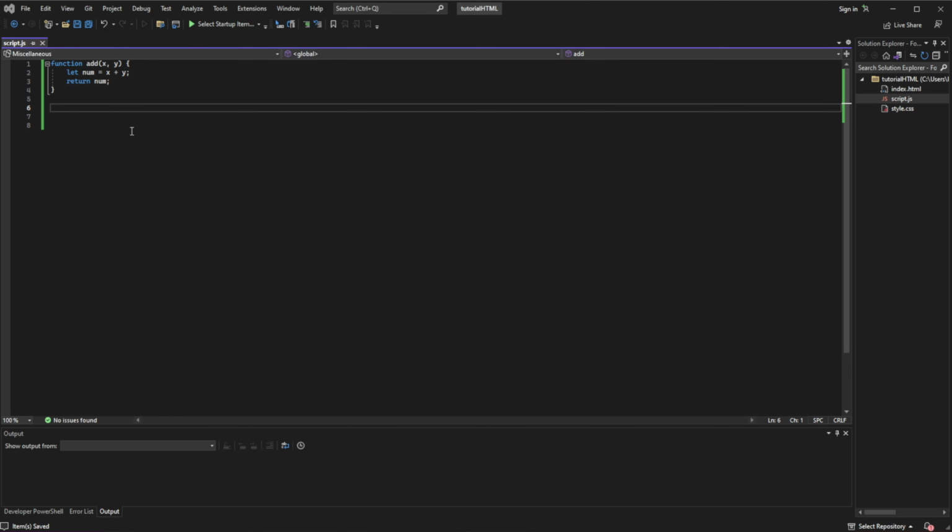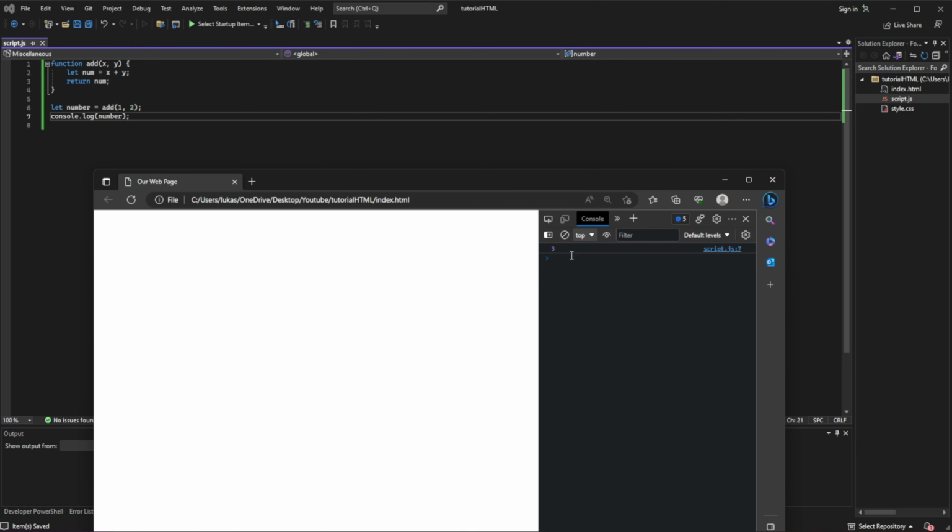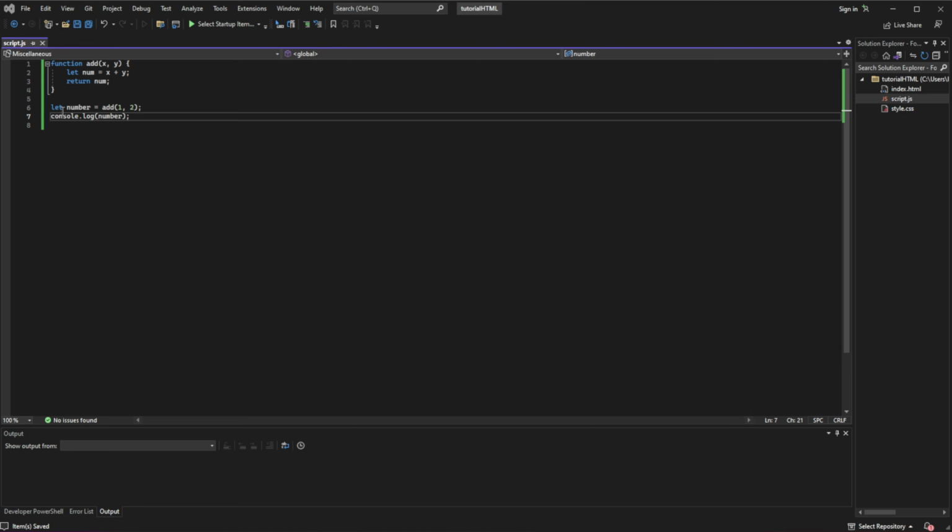So the way we can do this is, first we'll have to do let, and then we'll just name it number. We're going to equal this to, and then call our function here. Then we need to pass in two numbers, so we'll just do 1 and 2. Now we can run this, refresh this, and we need to do console.log.